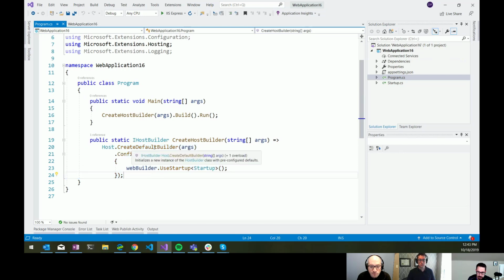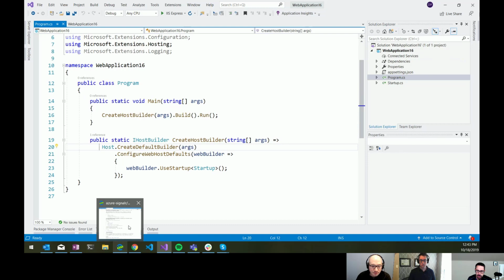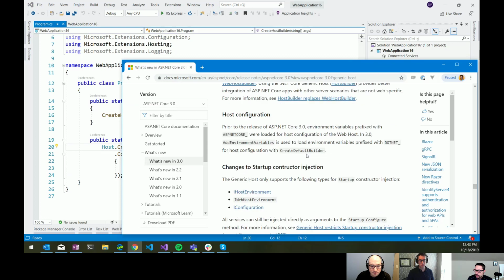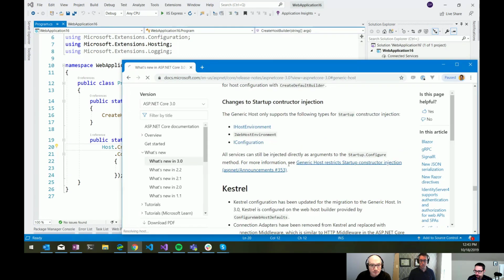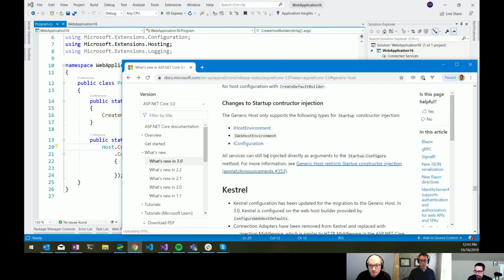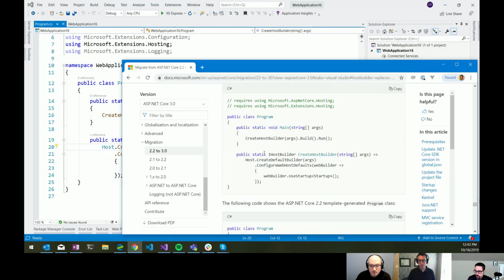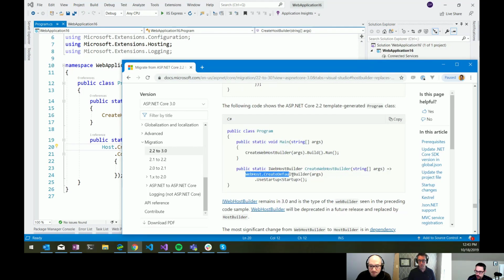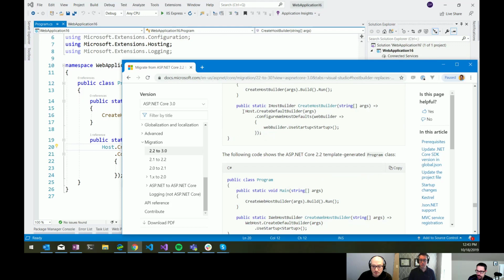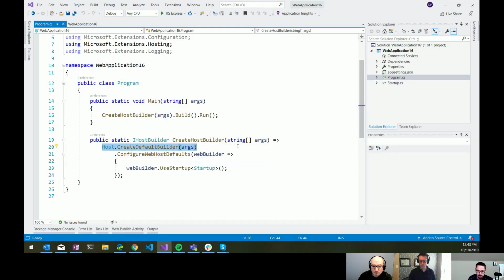So we have Host.CreateDefaultBuilder. Every ASP.NET Core process now starts out with that exact same thing, whereas previously, we can look at the release notes here and see what that used to look like. Oh, my bad, I'm looking at the wrong place. Okay, what that used to look like in previous versions was WebHost.CreateDefaultBuilder, and then we told it what our startup class was. That looks a little different now, as it's a little more generic and can be used by any type of process.